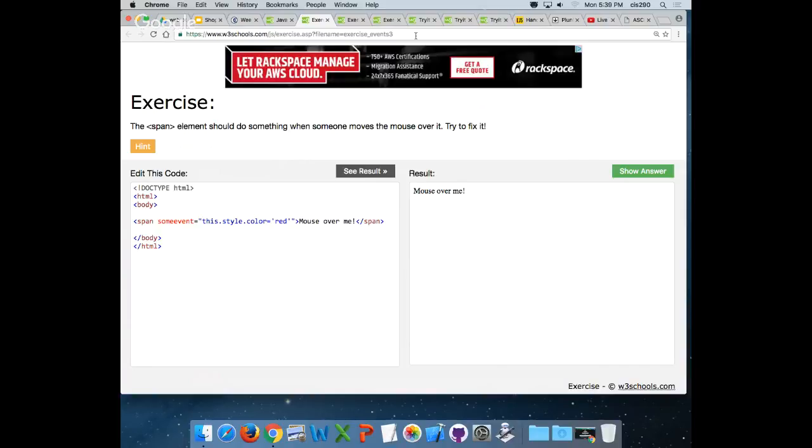Okay, here we go. So this is how it stands right now. See result doesn't really do anything. And I threw one in here just for fun. Say you want to do one for when it's over and out. So when you go over it and then go away from it, which is the mouseout. The one for the answer was just the onmouseover, which turns it to red only.